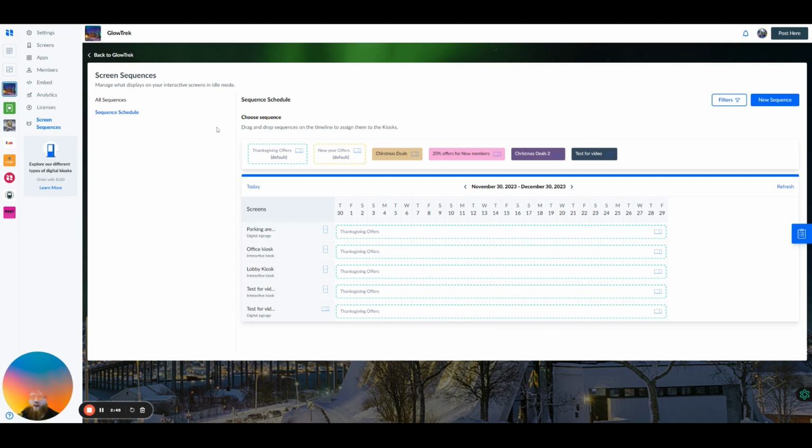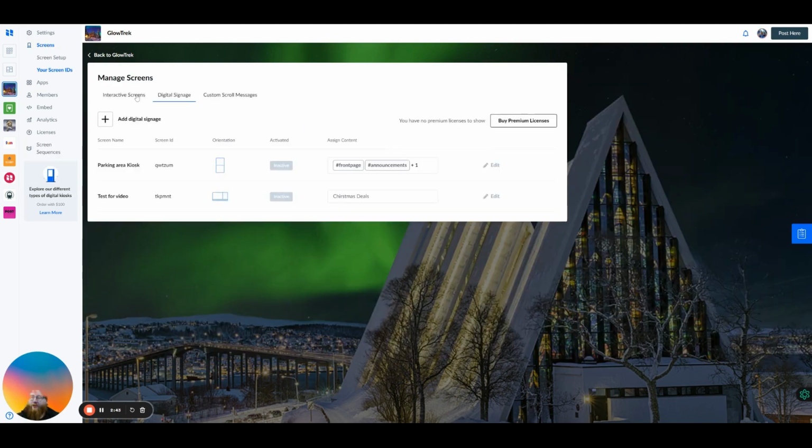Now, another way that you can get to the sequence scheduling page is by going to screens and choosing the particular screen that you would like to assign the scheduling for. For this, we're going to choose Test for Video. We're going to then select assign content. We can then link out to schedule sequences here to get back to that scheduling sequence page, or we can select a particular sequence right from here.